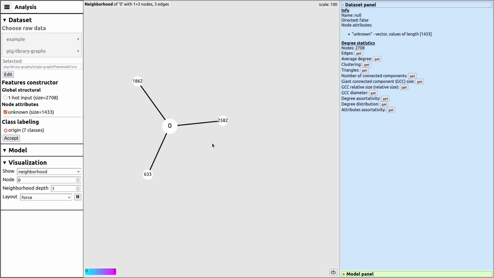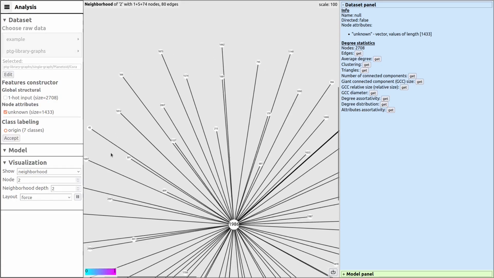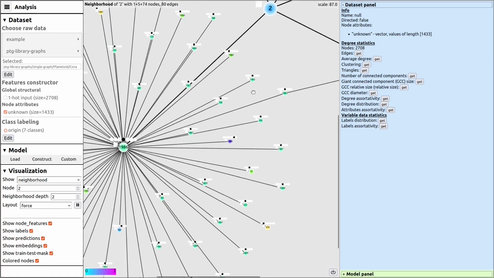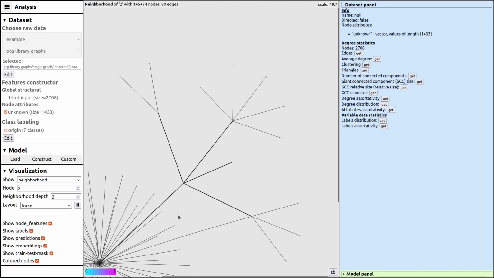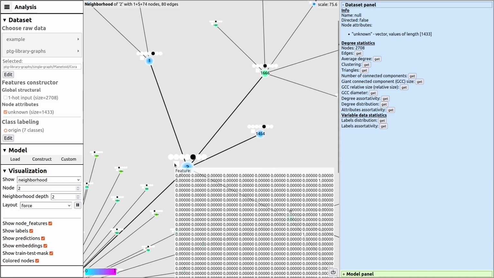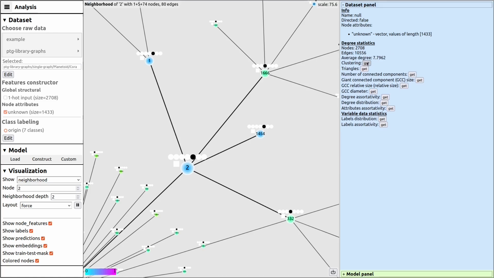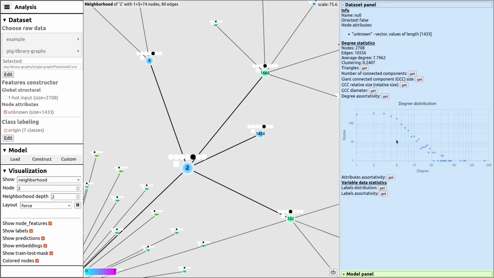Here the neighborhood of the zeroth node loads. Let's increase depth and switch to another node. Accept default features. Here we see nodes colored according to classes and also can see feature vectors. On the right side, we can see some statistics like edges, degree, clustering, and so on, like degree distribution.